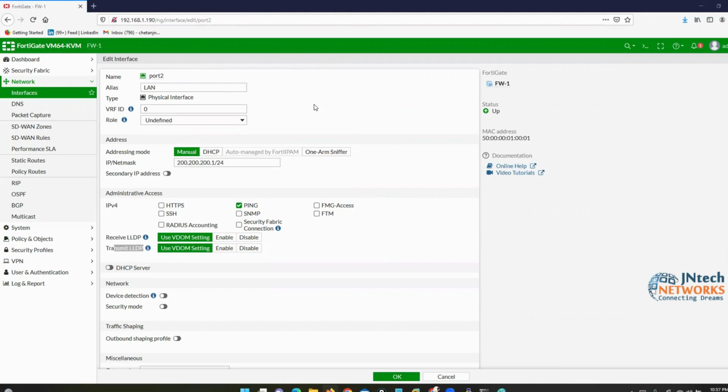What is LLDP? Any idea? Just like CDP. But what is the difference? CDP is Cisco proprietary. We can use it on Cisco devices, right? LLDP is the open standard to receive information from non-Cisco devices.